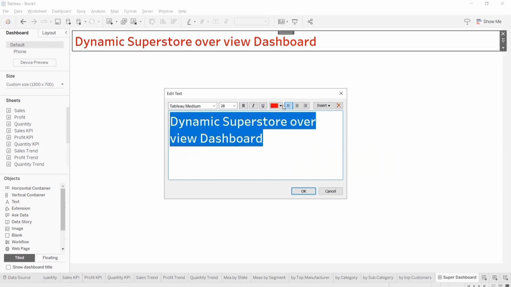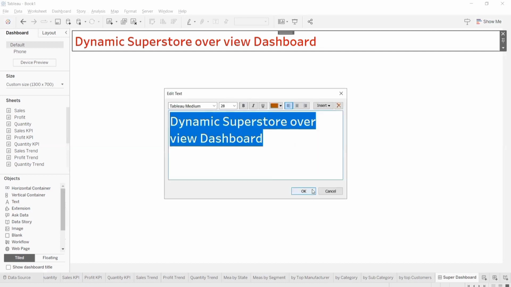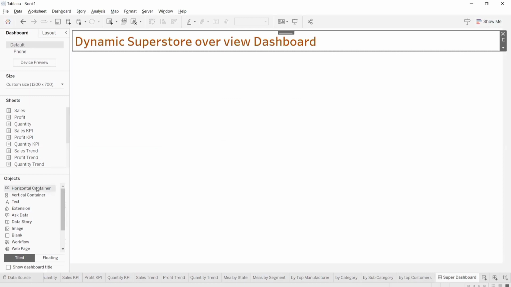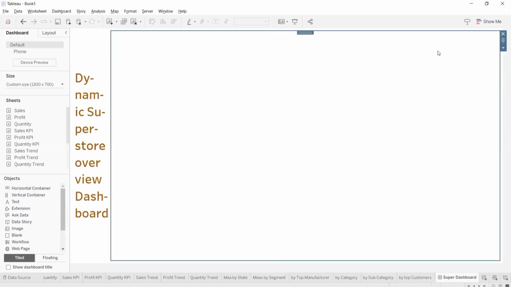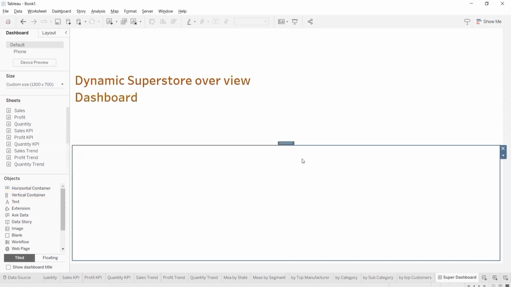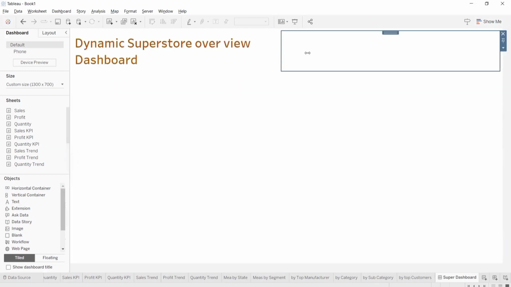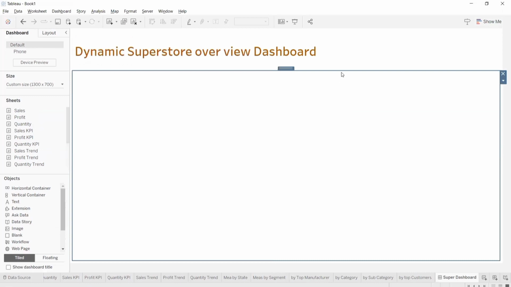Let's make the color a bit lighter and apply this. Let's place another container just to the right side of this so that we can use that container for the worksheet. And let's bring another container to the bottom wherein we can add the rest of the sheets in the view.